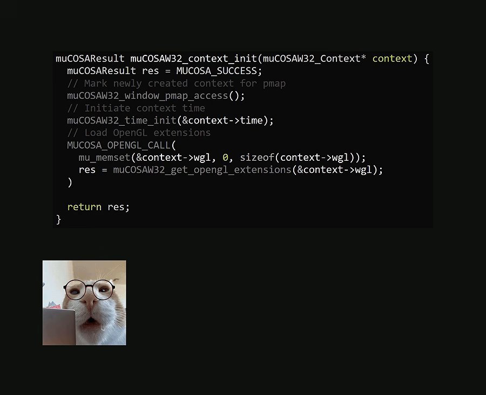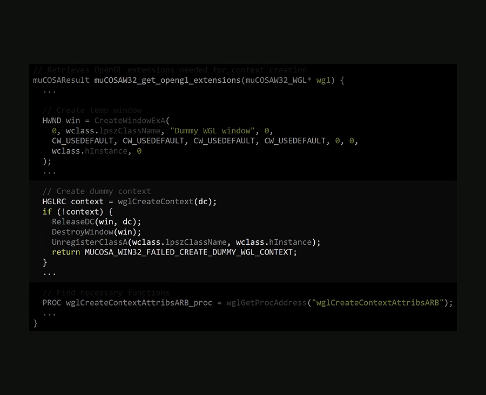So that's what I did. If the user requests support for OpenGL, the first thing a muCOSA context does upon being birthed into existence is create a temporary OpenGL context to figure all this out.